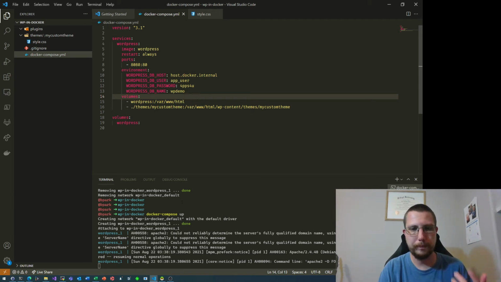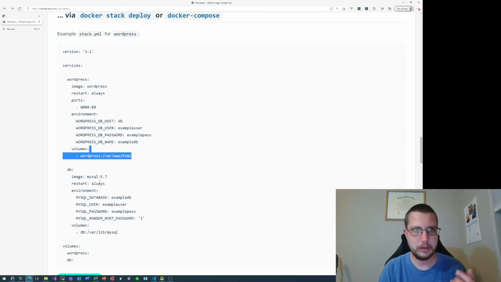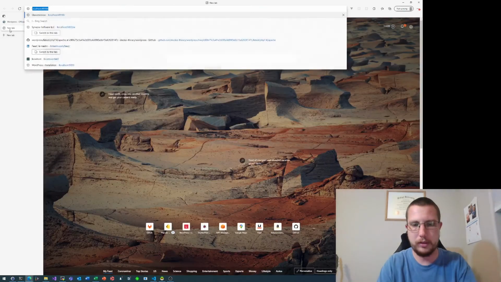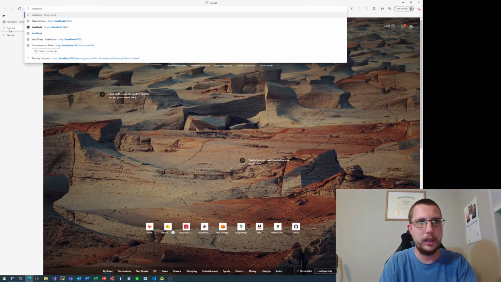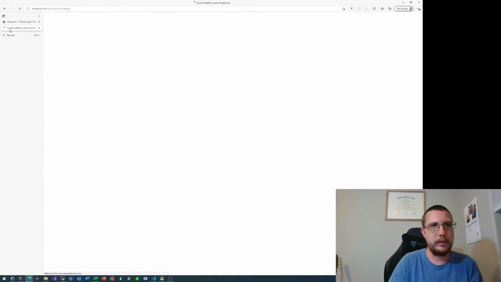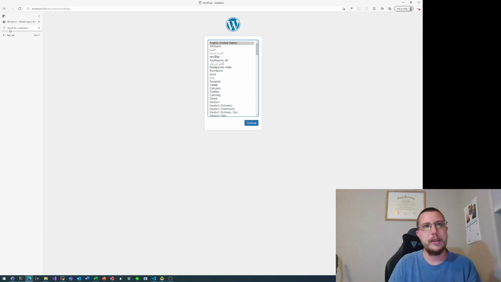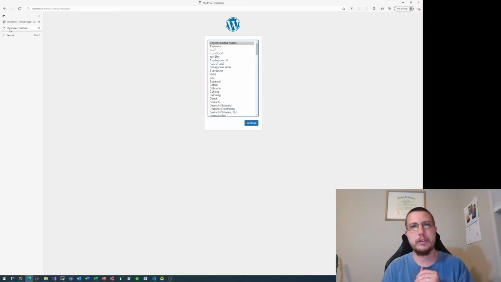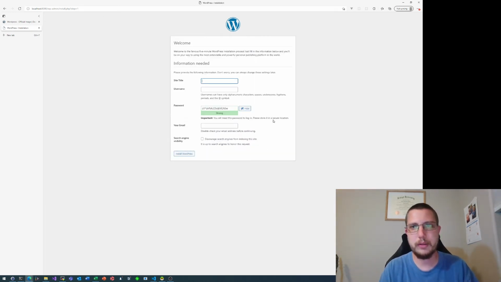Now at this point, I can go back to my web browser and do localhost. And remember I said that we'd actually be going to port 8080. So let's go to localhost port 8080, and we get an install screen. This makes sense because we're using a database that doesn't have anything in it. So let's choose English as the language, hit continue.